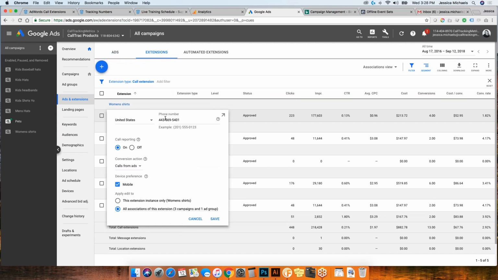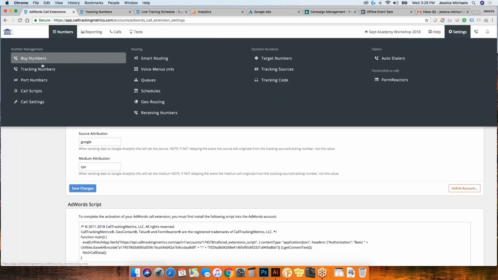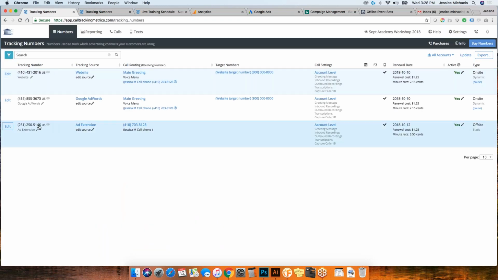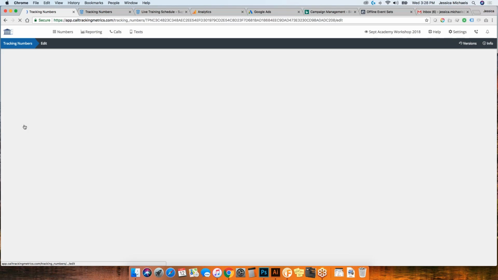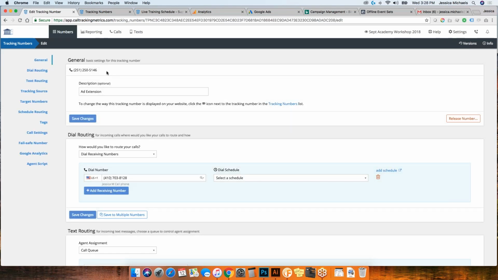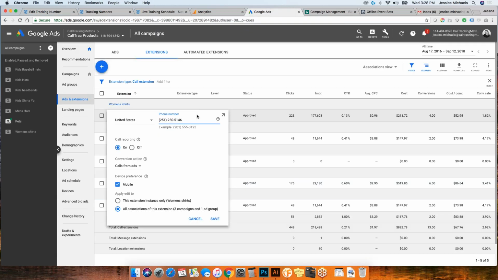So when we're setting up our extension, the phone number we enter here, we would want to be our ad extension phone number. So I could actually come back, go to my tracking numbers, just go to edit so I can copy this. So I would want to grab this and then paste this in here so that this will be ringing to our forwarding number.